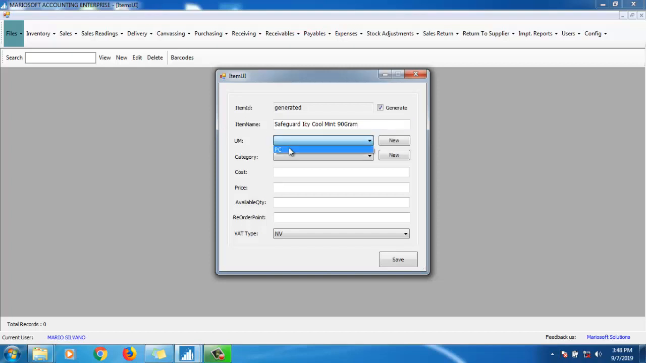Then you need to measure space. The category is groceries. So let's say this is 25. And then our price is 30. We have our available quantity 10. And we have here our reorder point 2, which means this is the minimum quantity.